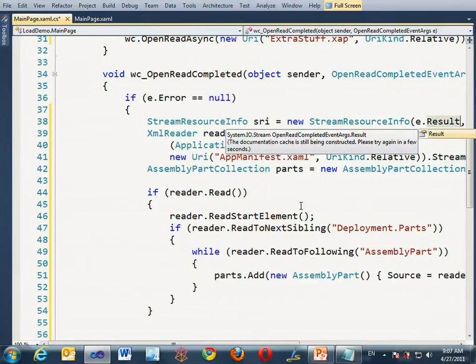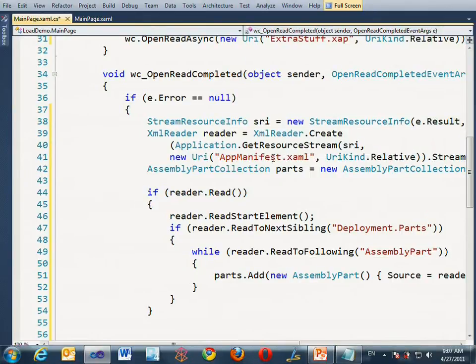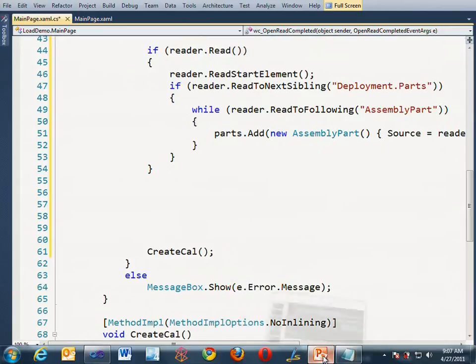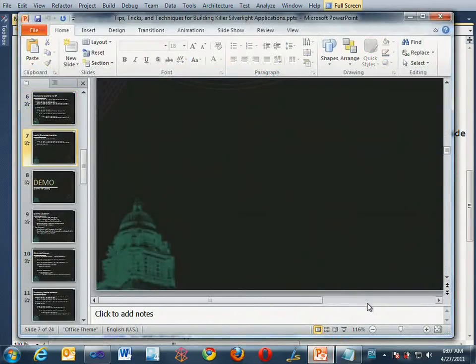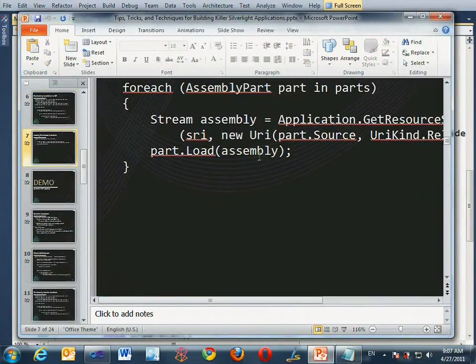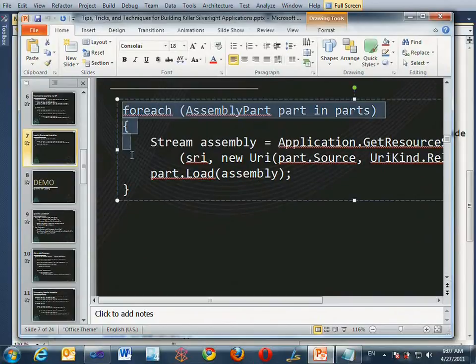All I'm doing here is using Application.GetResourceStream to request AppManifest.xaml from the zap I've downloaded. Then I'm parsing the XML inside it to build a list of all of the assemblies that are listed there. Let's go back to PowerPoint for just a moment. I can expedite this further by doing a little cutting and pasting from this next slide as well.